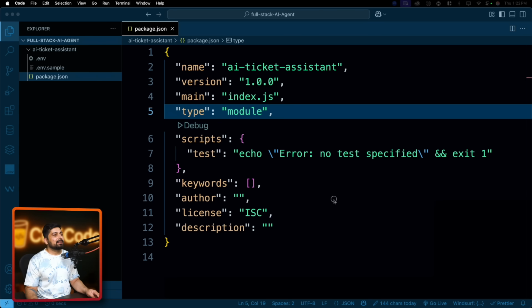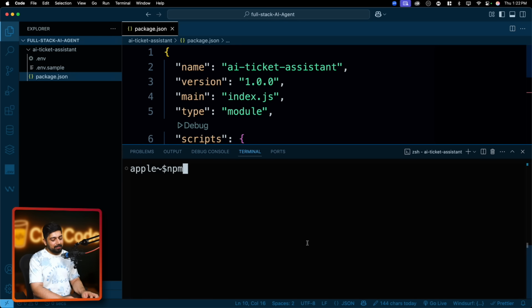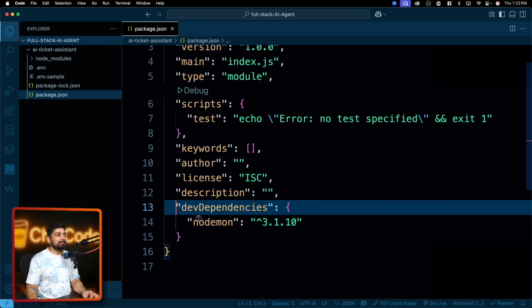The first thing that we are going to need, I'll just go ahead and install this. So npm install -D for a dev dependency, and we will have nodemon. This makes sure that my server is all the time up and running. I don't have to stop the server and start it again. And as you can see, this gets installed in my dev dependency.